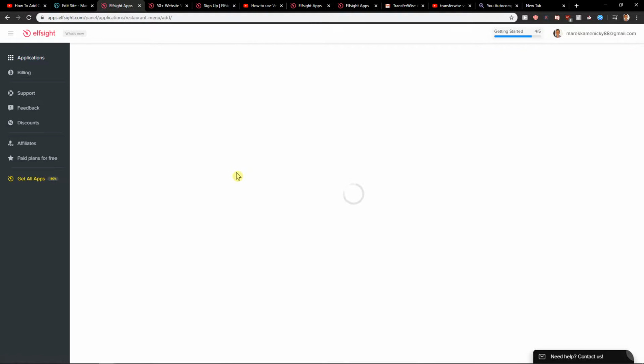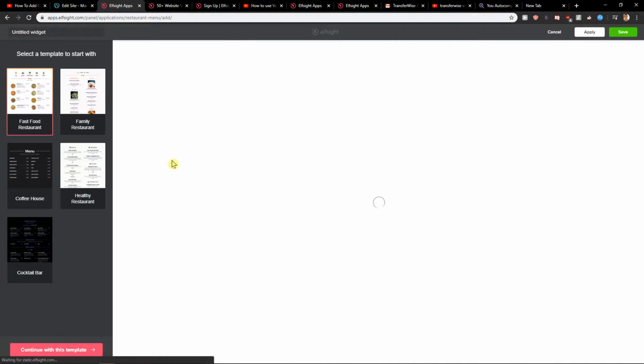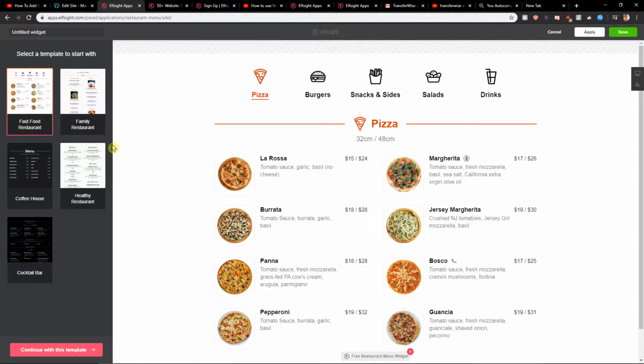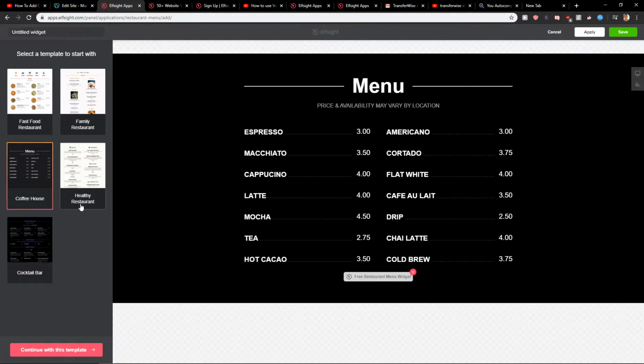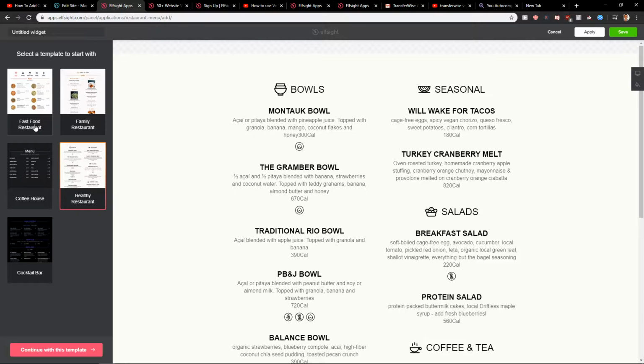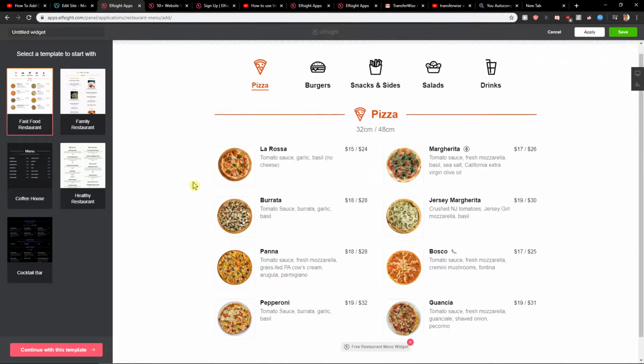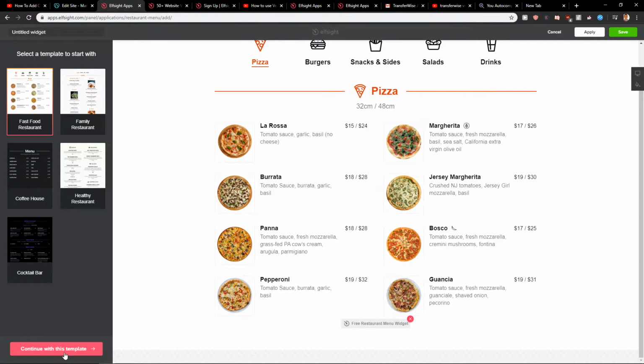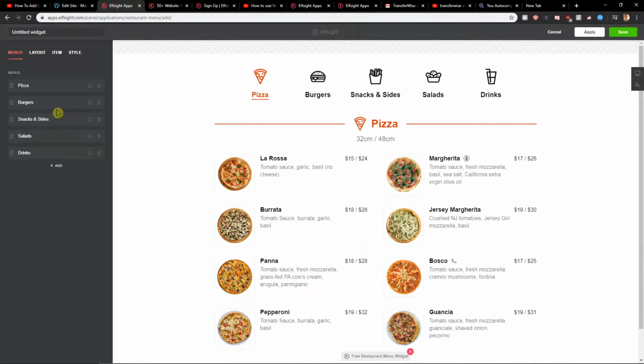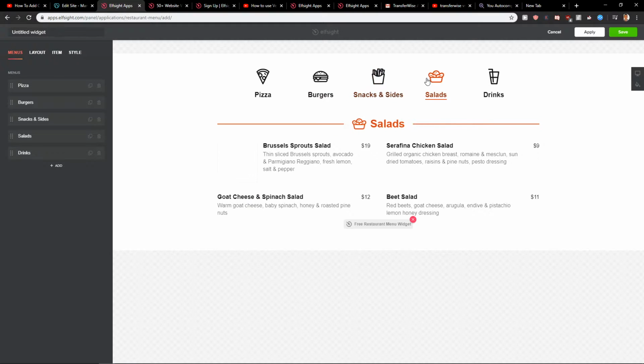Let's create the widget. Now we have the option to choose family restaurant, fast food restaurant, but it doesn't really matter because we can edit it as much as we want. Or we can go with this type of menu or healthy restaurant. We will go with the fast food restaurant and I will show you what you can do with it. Let's click continue with the template. As you can see, first we got the menus, so you can get burger, snacks and sides, salads.